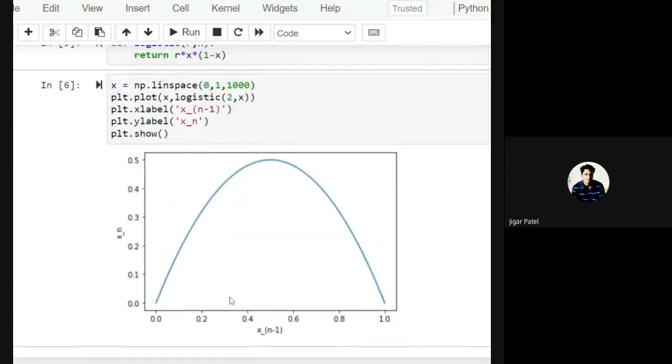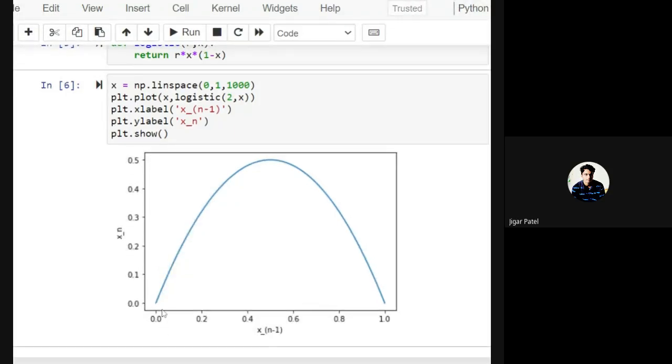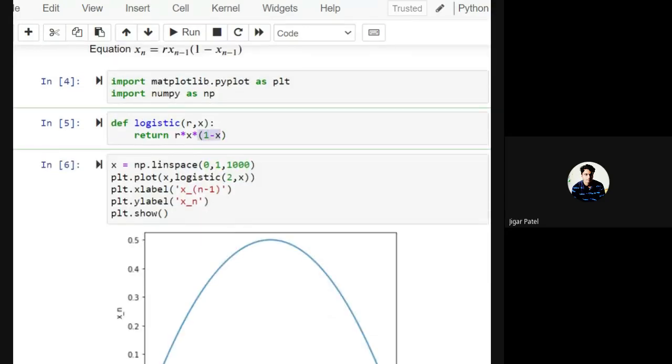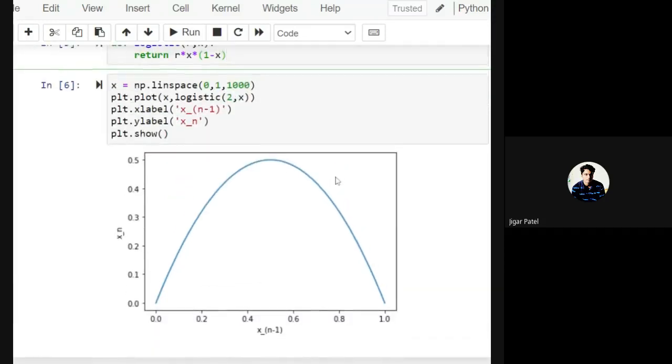As you can see, x_(n-1) represents the previous month's population, and x_n represents the present month's population. If x_(n-1) increases, then the term 1 minus x will decrease the next month's population. So it's a kind of negative feedback loop.